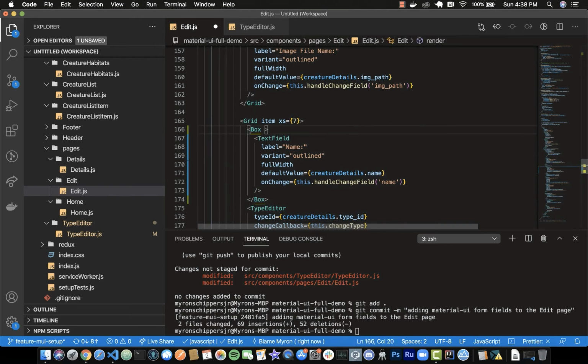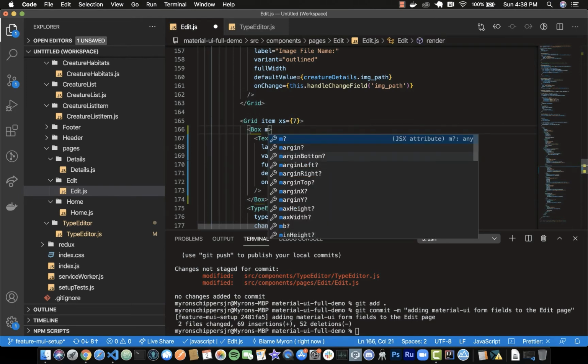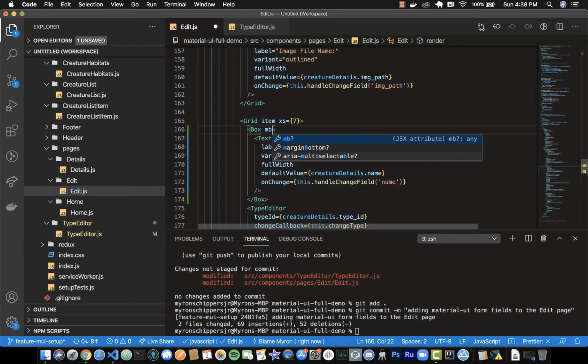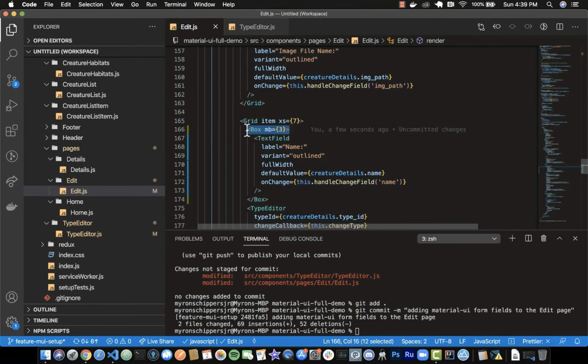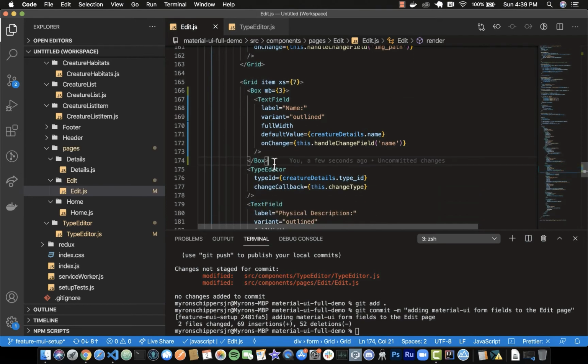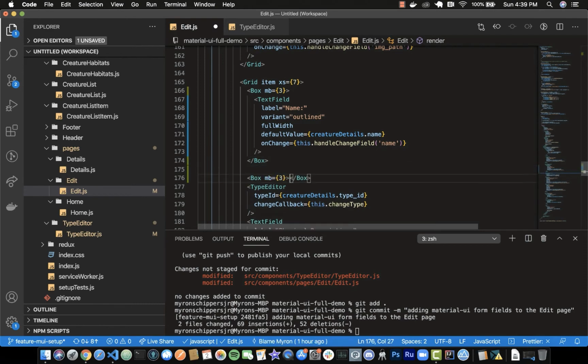But we said we wanted to add margin. Now, we only want the margin on the bottom. So I want mb, that's margin bottom. There's also margin right, margin left, margin top, but we just want margin bottom equals 3, because we used a 3 on spacing for our grid. I'm going to say 3 is probably going to be good. Now we might want to get this a little bit tighter, but for right now we're going to use the 3. And then I'm going to copy that, and put it around my other fields.